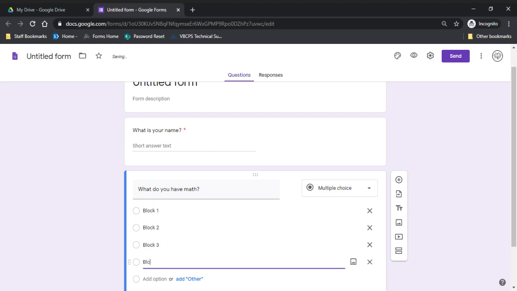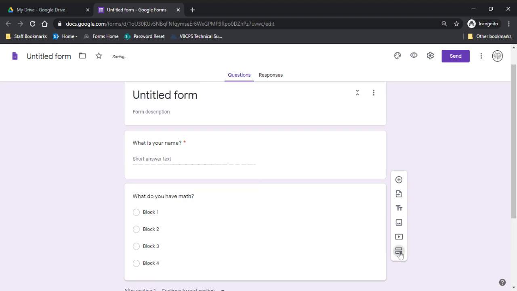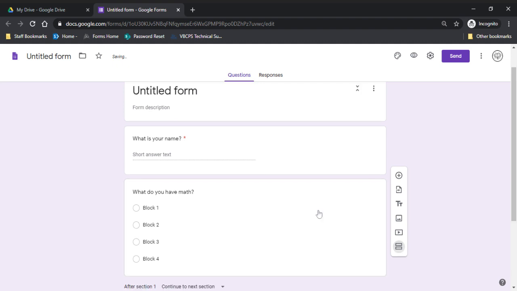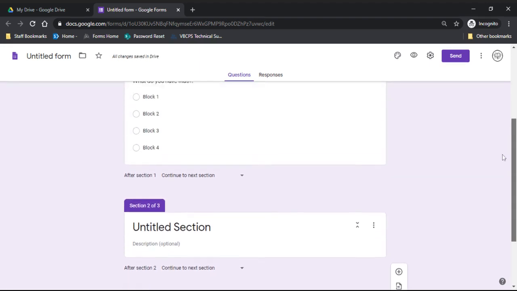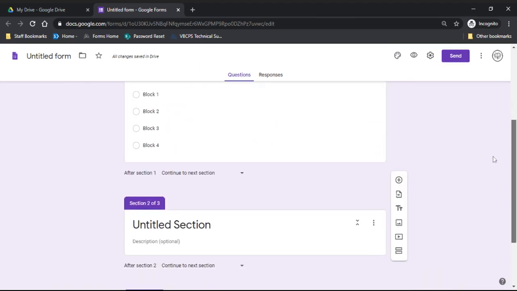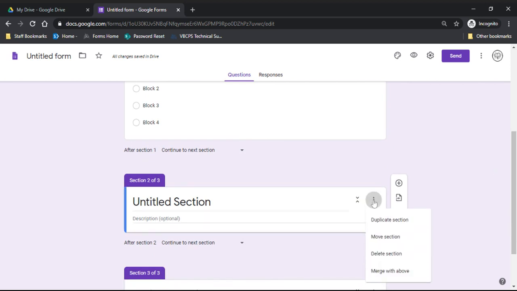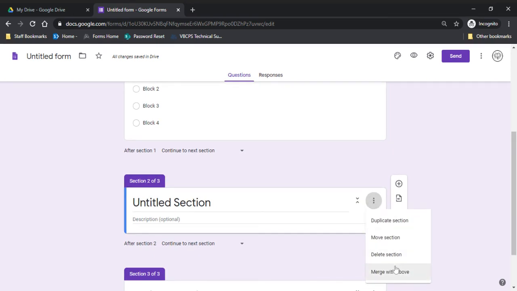Okay, so from here, I like to break it into sections. So to do that, if you come over here, you click Add Section. And then what's going to happen is it's going to create a new section. So you see how they're not attached. So if I did that on accident, I could click the three dots and I could click Merge with Above.